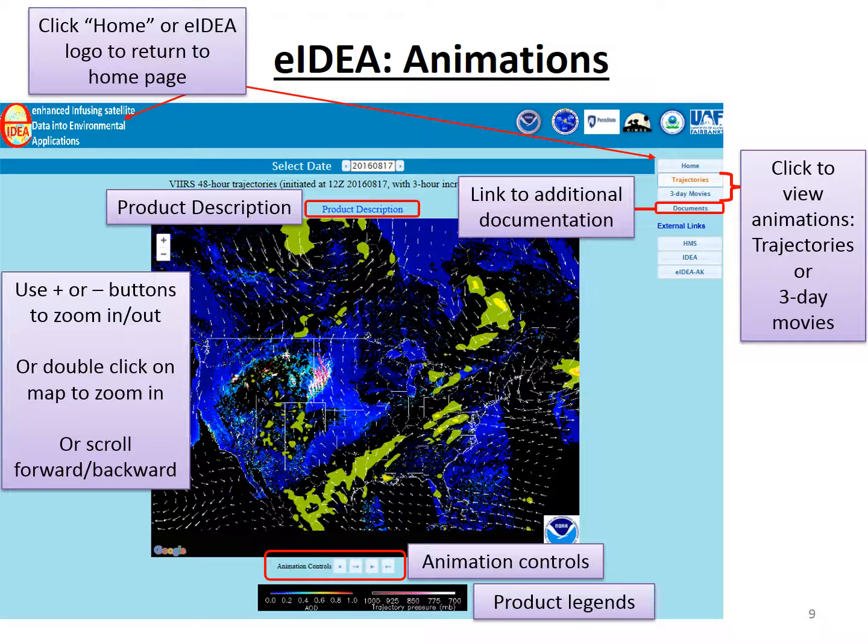This is a snapshot of the trajectories animation. The trajectories are designed to show the forward movement of high aerosol plumes.